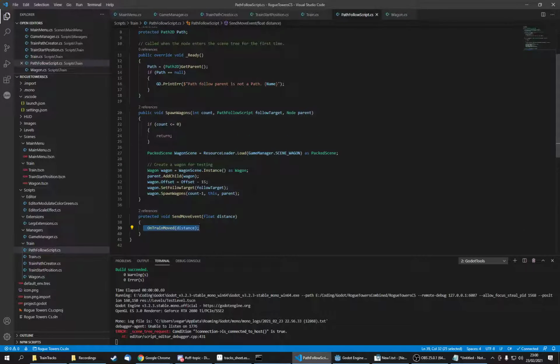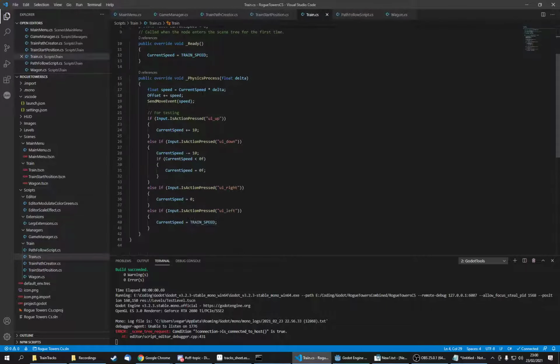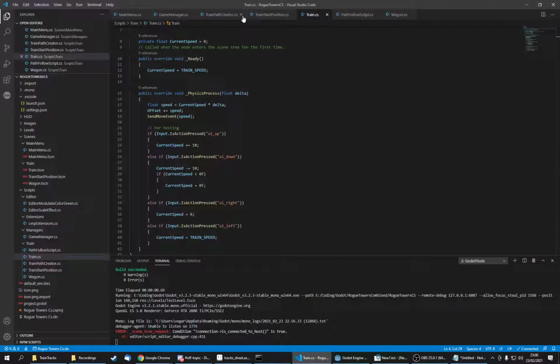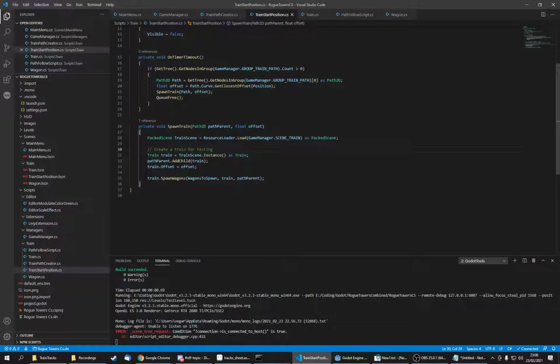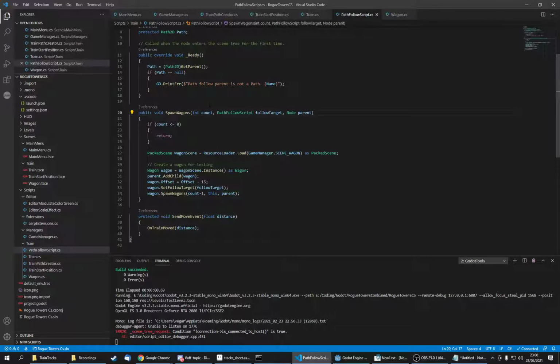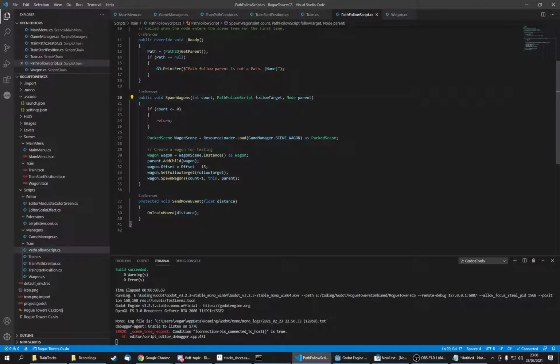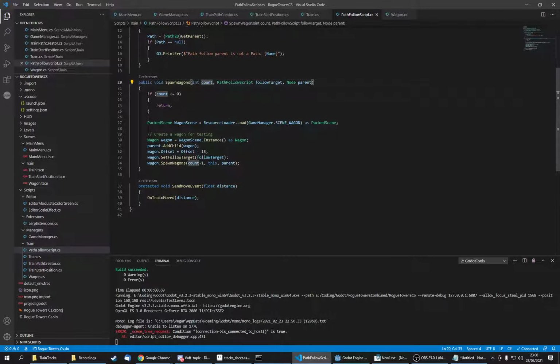So then when I spawn in the wagons here, you will see this was called from the train. Sorry, it was called from the train start position here. It was called on the train. I call spawn wagons. And then I just check if we need to spawn more wagons. So if the count is larger than 1, I spawn in a wagon. I add it as a child of the path because it's also a path follow. I set the offset to be minus 15.